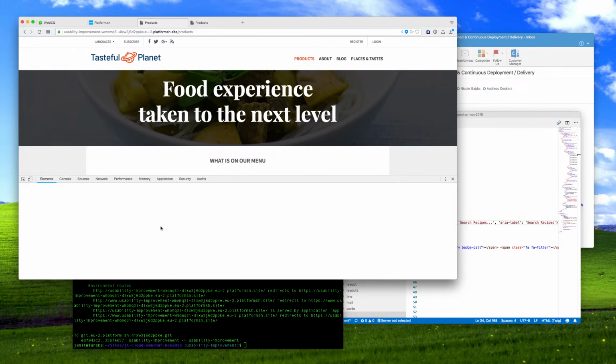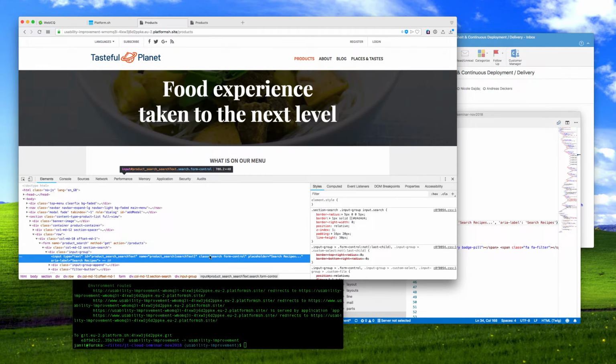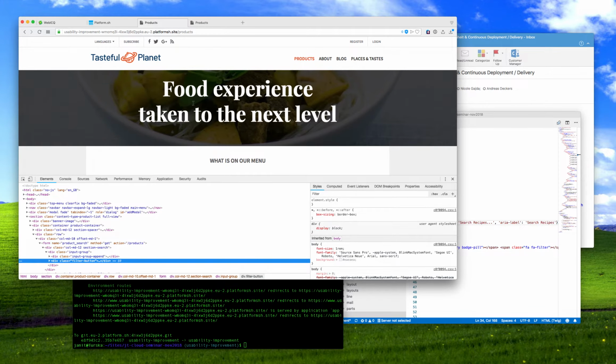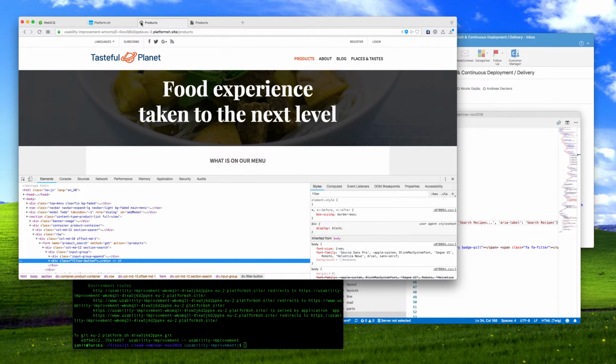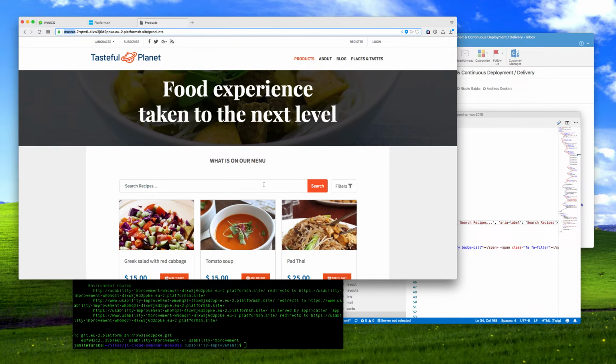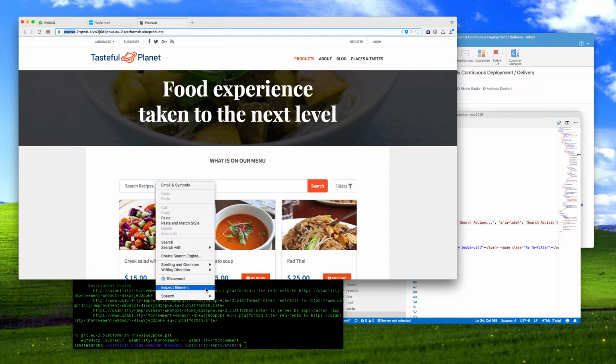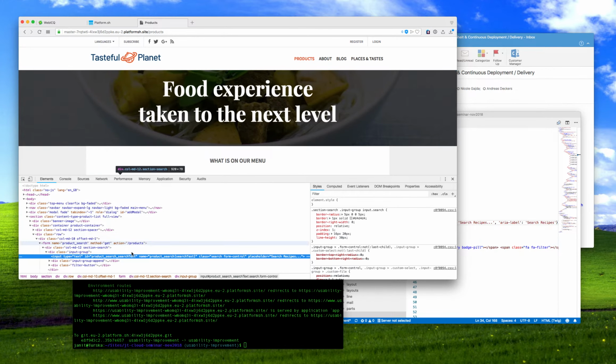So if I do an inspect element here, we can see we have the ARIA label search recipes here. So in our case, it's a small change, but it's now deployed into our testing environment. And once I have received confirmation that this is as it should be, what I can do next is, without any changes to the production content or anything like that, I just want to update the small attribute here.